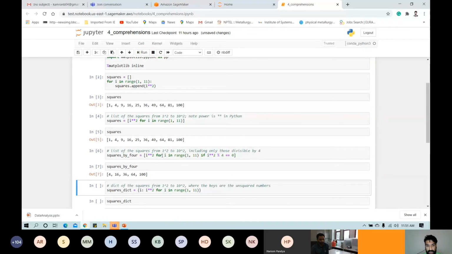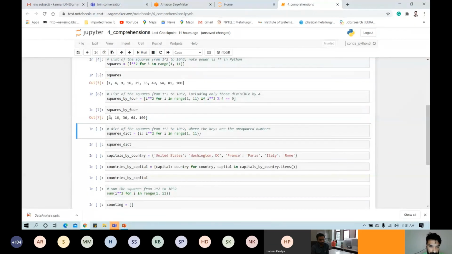For example, what I am doing here: for i, get i, raise it to the power of 2, I mean squaring, and also if its square divided by 4 returns a remainder of 0, only then give me the list, otherwise not. So that's why you will see only those which are divisible by 4: 16, 36, 64, 100. Only those entities will come.